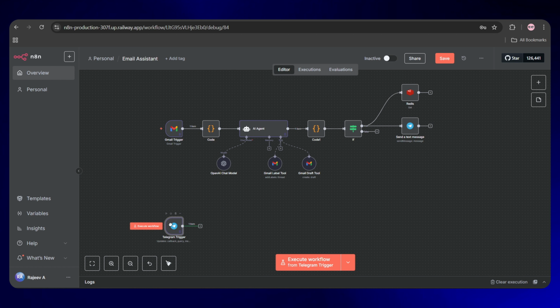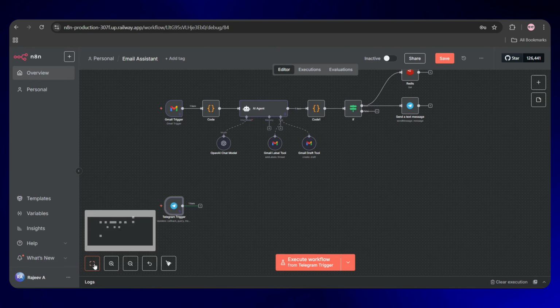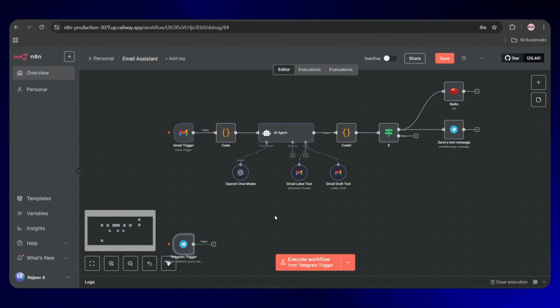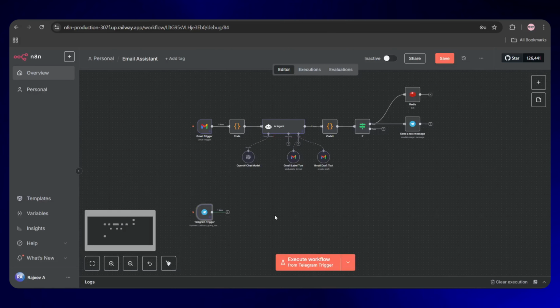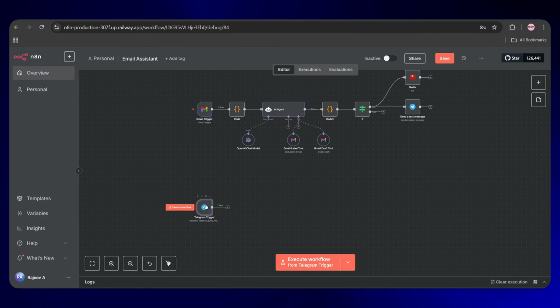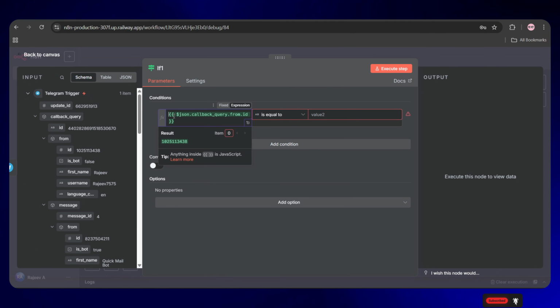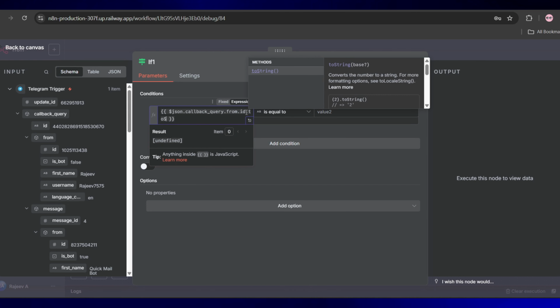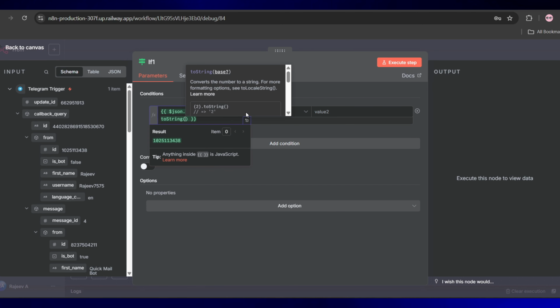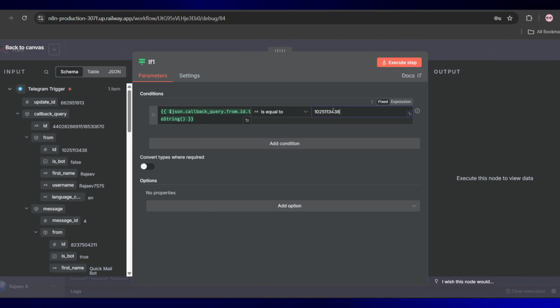Next, we have to add a node to verify that the messages are coming from our own Telegram ID. Since we created this bot using BotFather, it is publicly available. Anyone who gets this Telegram bot link can send messages to this bot, which may cause errors in our workflow. To check that, we are adding an if node. In the value1 field, just drag and drop the ID string. And at the end, we have to add dot toString open and close parentheses. Keep the condition as equal to and just copy this result and paste it here.